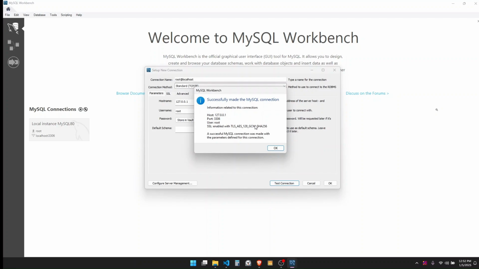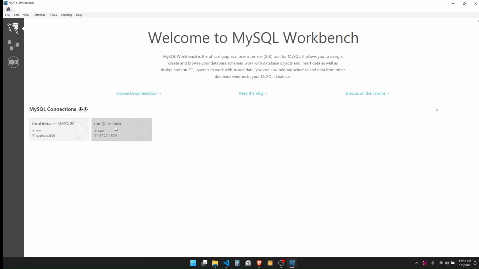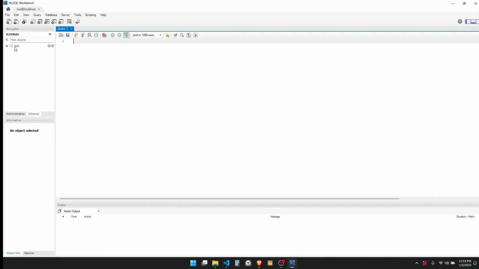So now our connection is successful. Press the OK button, and press the OK button again. Here you can see the new connection is added. Let's click on this button. We can see here are different schemas. This is how we have successfully installed the MySQL server and MySQL Workbench.